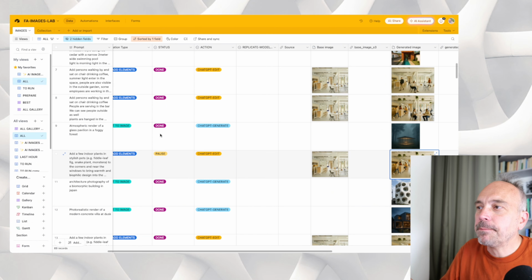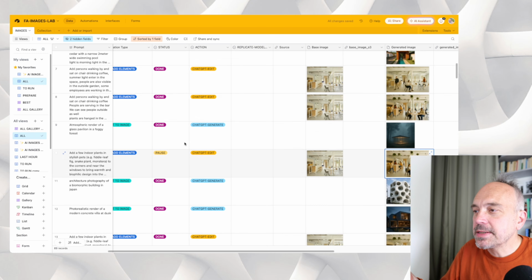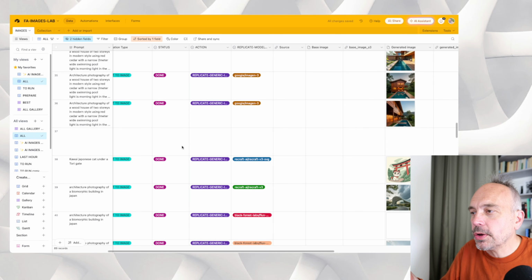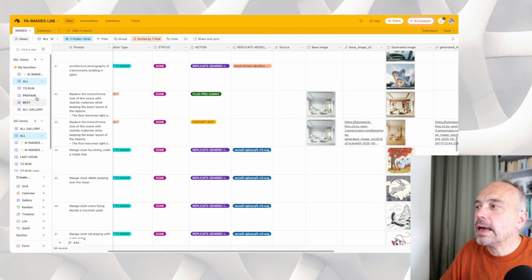And to do that, I define a field which I call status. And if I change this field to, let's say, run, it will generate an image. So we are going to make an image together if you want. So to do it, I change the view.